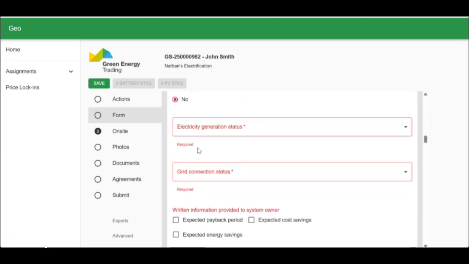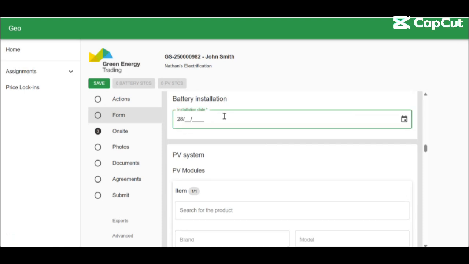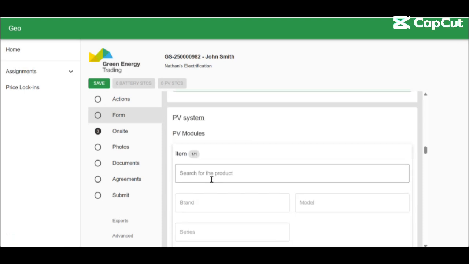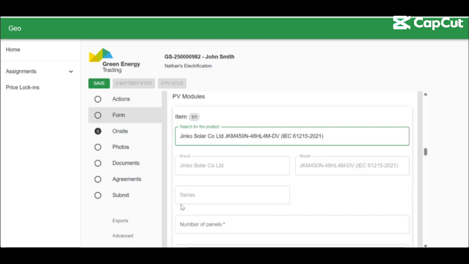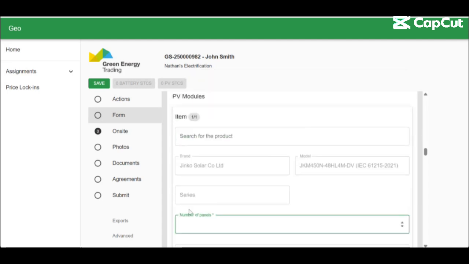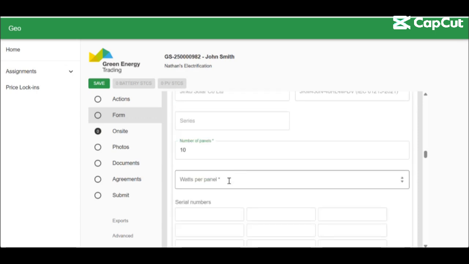So you've got your PV questions first, then it moves on to the battery install. We'll just say that it's all being done today, so pop in the date there. Our PV modules, so just as normal, putting the panel that you're installing, we'll just pick this one. Panels, let's just say 10, just a little install, and then your watts per panel.